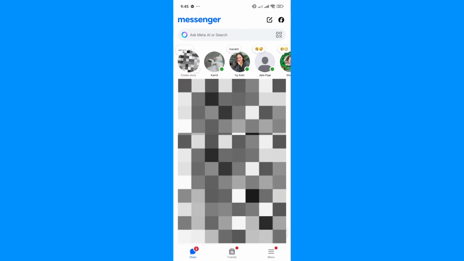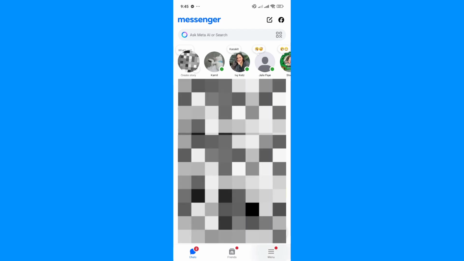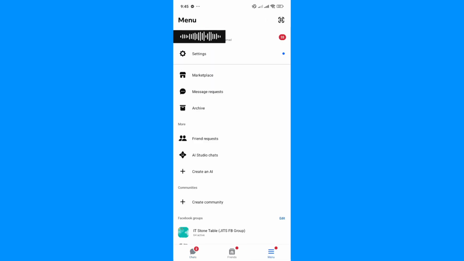Now click on that menu button at the bottom right corner of your screen. Then here, go ahead and click on that settings button, which you'll find below your name. Now that you're on the settings page, head over to the privacy and safety section. Click on that privacy and safety button. You'll find that under the preferences section.